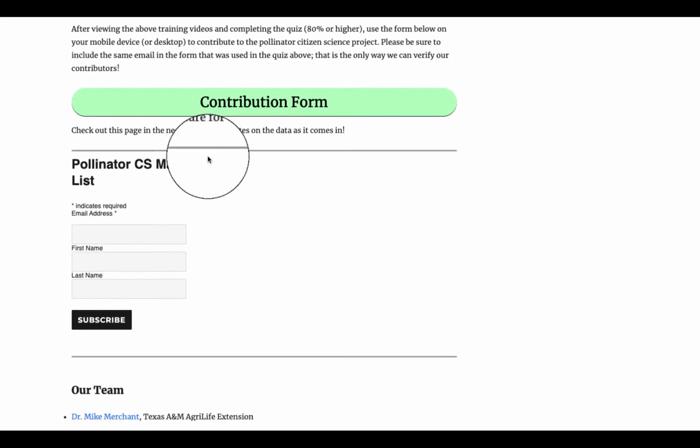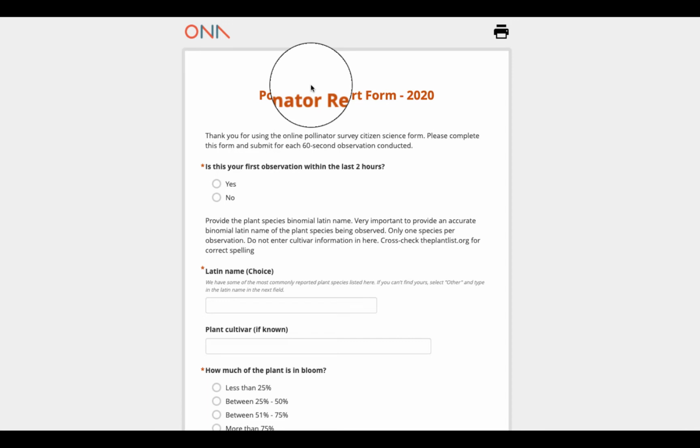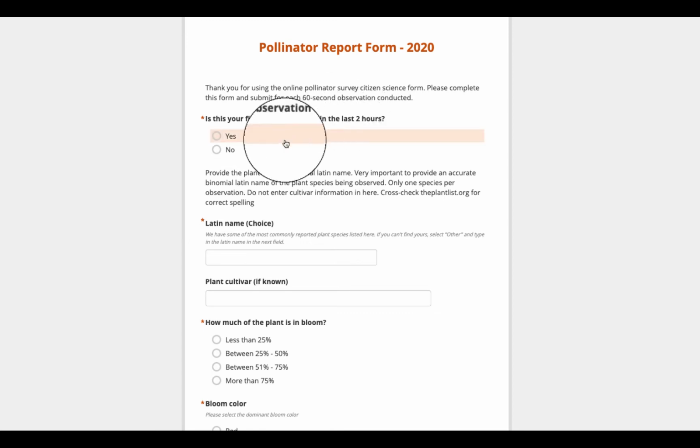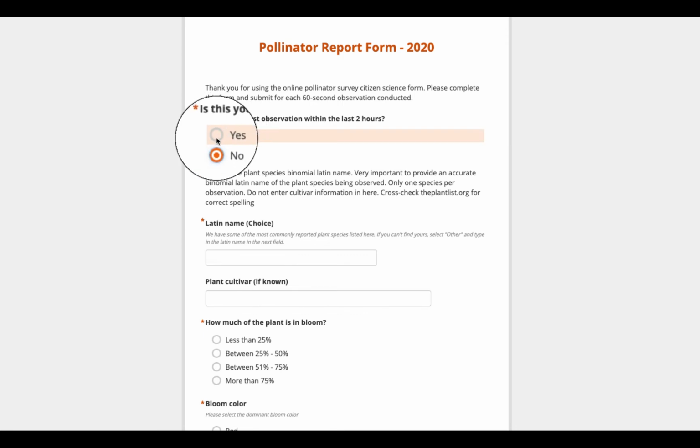So this is where you go to our contribution form. Again, make sure you've completed that quiz already for 2020. Clicking that will bring you over to the observation form. You'll notice one of the first things that it asks is, have you made an observation within the last 2 hours? The purpose of this question is to try and make life a bit easier for our citizen scientists. If you click no, nothing changes and you just continue on. Whereas if this is your first observation in the last 2 hours, we ask you to click yes. Any subsequent one within those couple hours, you can click no.